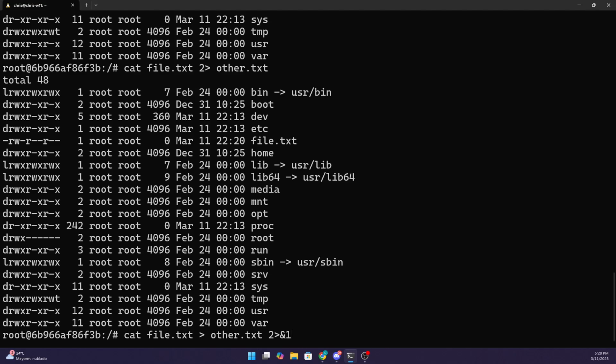You are telling the system, hey, I need you to also send the standard error information to the first source, in this case other.txt. Of course, you can avoid this and use another file. I don't know the difference, but I don't care. You understand what I'm telling you.